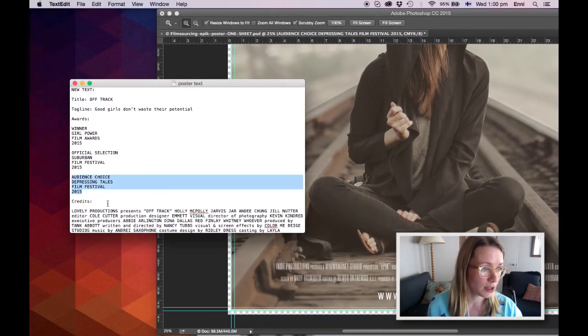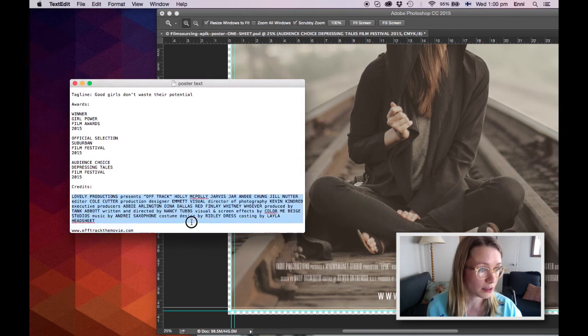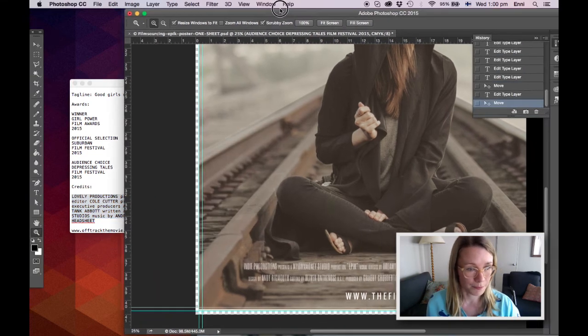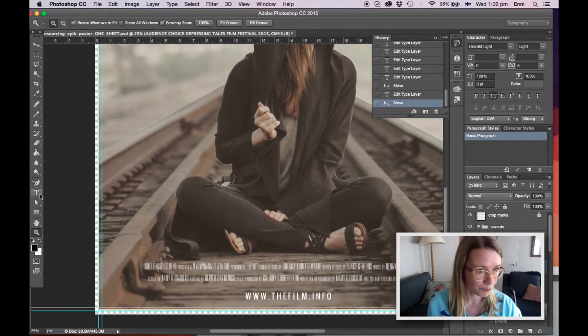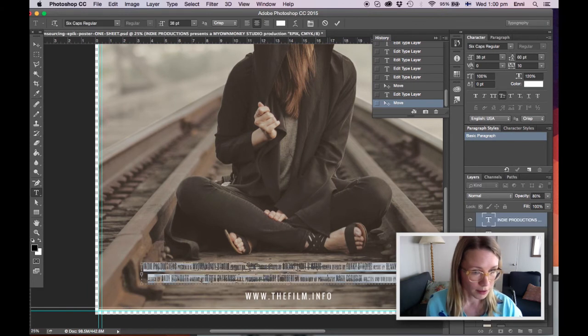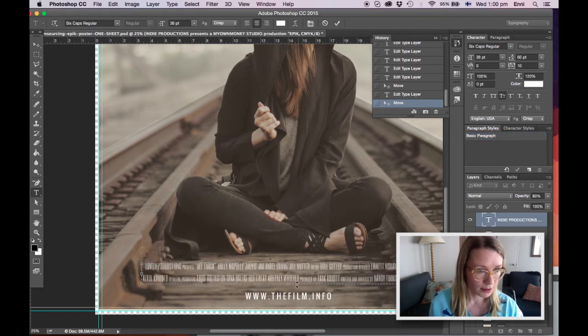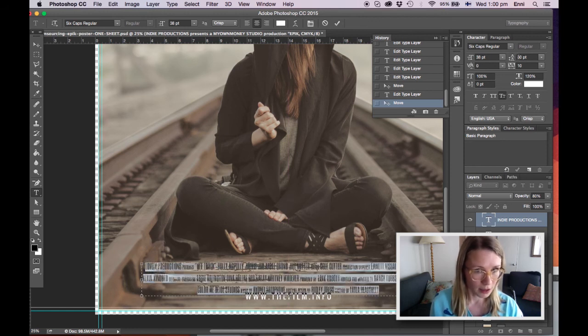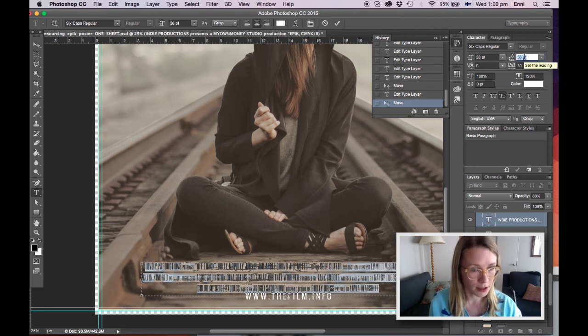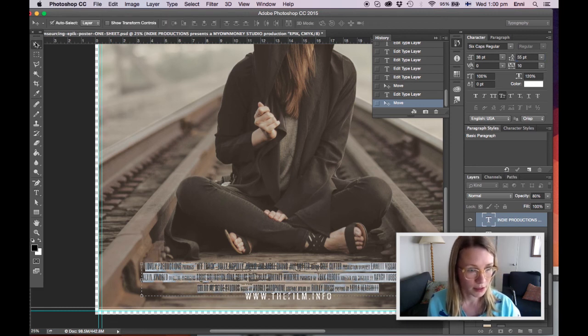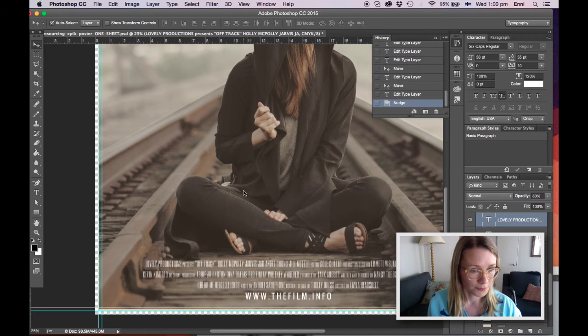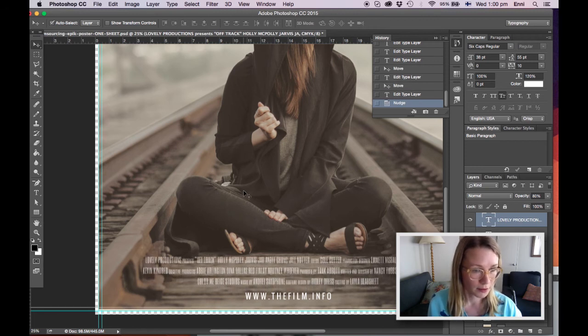As you can see here, I've already formatted the text so that all the names are in capitals and the other text is in lower caps. This will help when you're pasting it in, so that the names stay larger than the other text. You might have to change the line height to fit it all in. There we go.